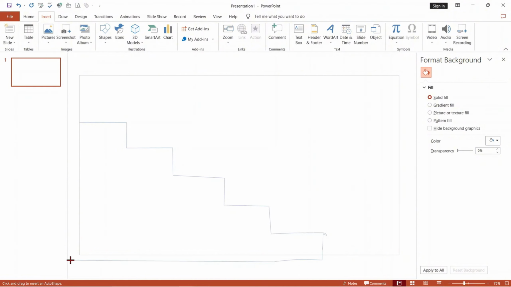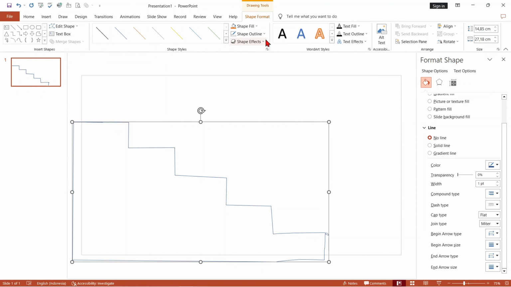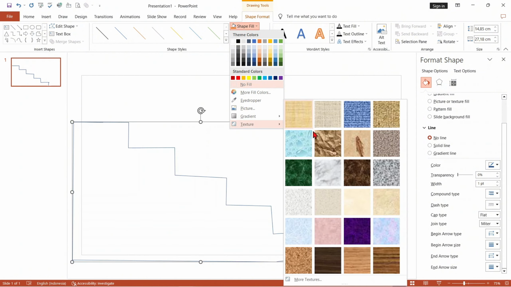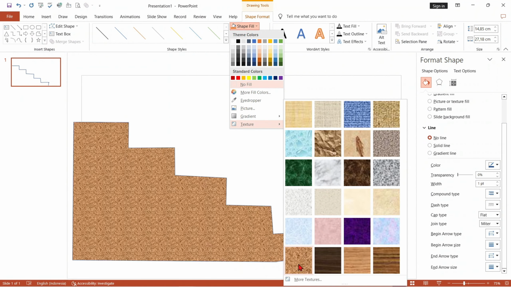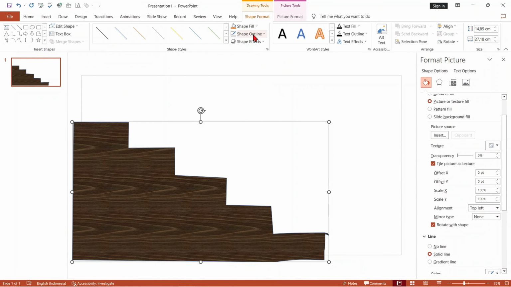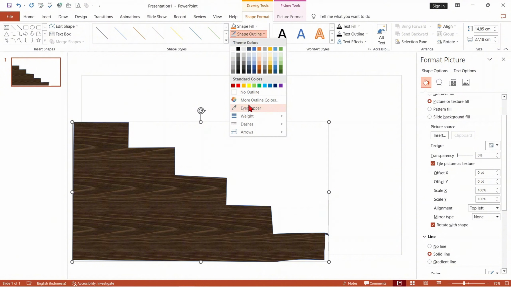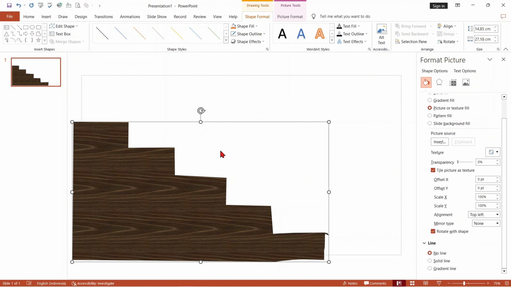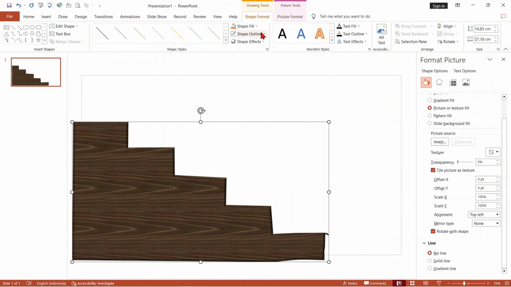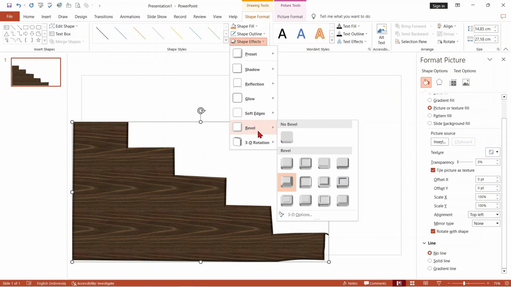After the stairs are made from shapes, we enter the Format menu. Tap Shape Fill. Down, select Texture. Select according to what you want. I choose this. Go back to the Shape Outline. Select No Outline. Go to the Shape Effects menu. Down, select Bevel. Select an effect like this.